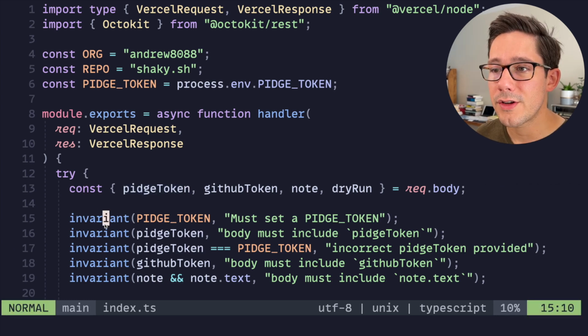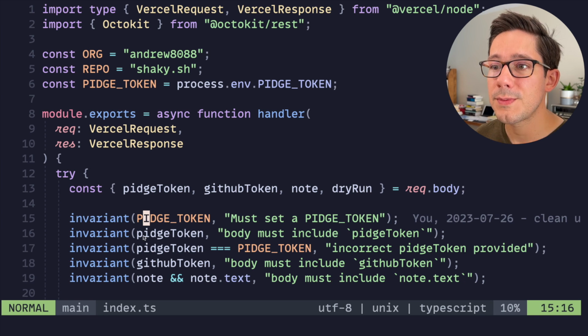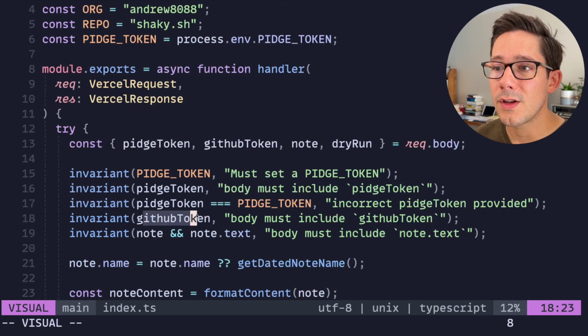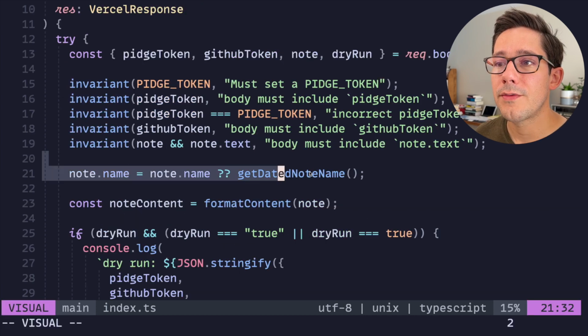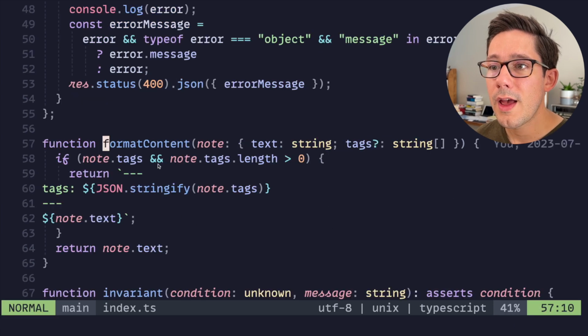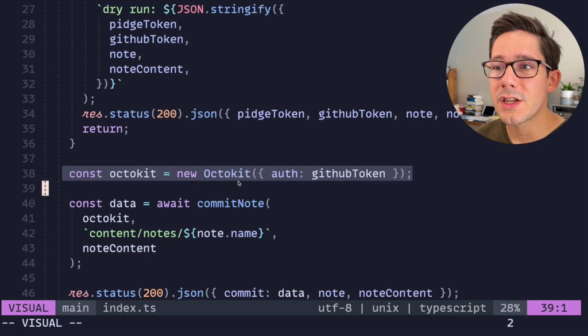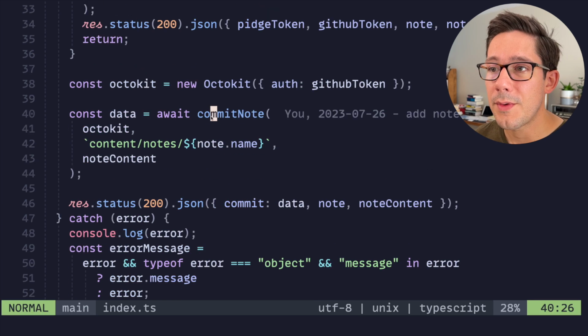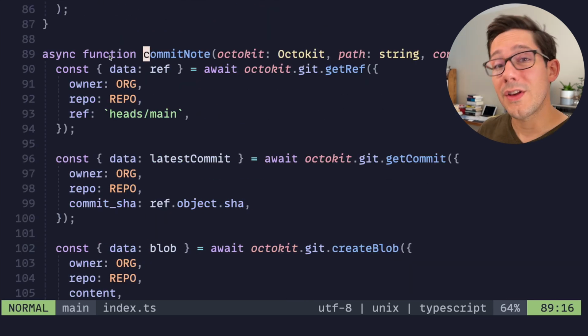We have a simple invariant check here. The Pidge token environment variable must be set. We must have one in the request, and those must be the same. And then the body has to include a GitHub token, and of course, it has to include a note with some text. Now we can figure out a name for that file, format the content. Maybe you want to be able to add some tags. Once we're actually ready to make the post, we can create our Octokit instance, which just authenticates to GitHub with a token, and then we can commit the note here. If you're not familiar with the internals of a Git repo, this is a fun little way to learn about that.